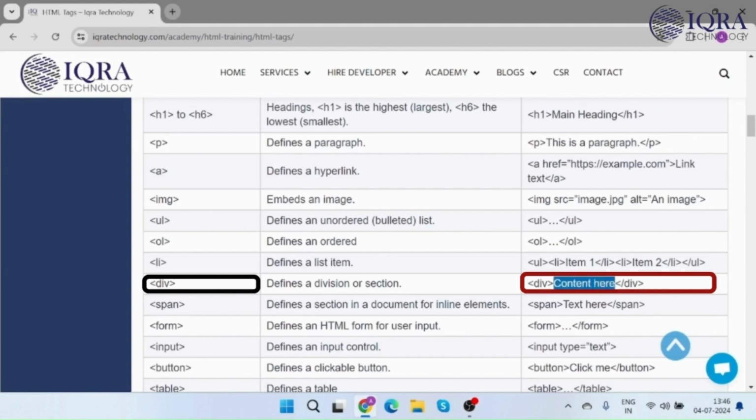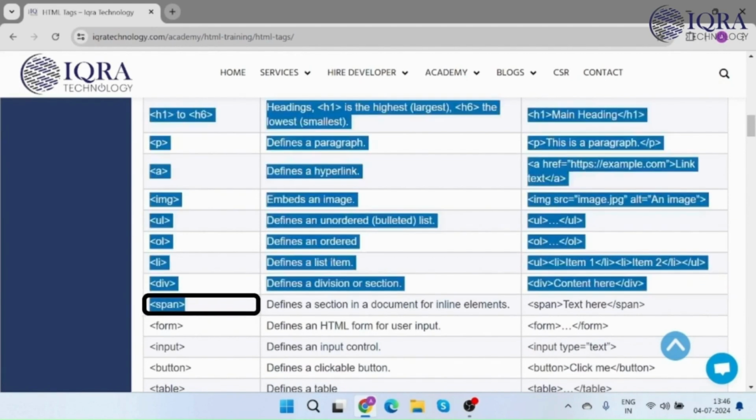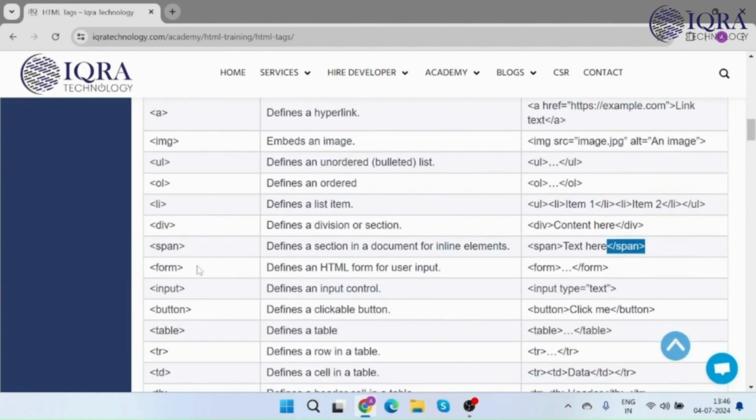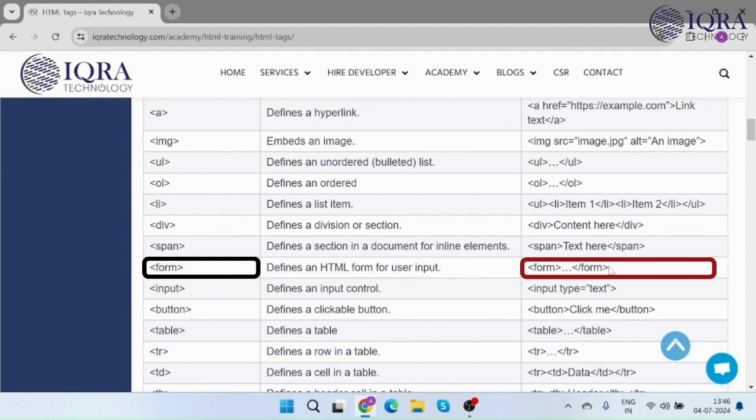Content is between them. Span tag. The span tag is used to style or manipulate a specified part of the text. For example, I have given the text here and here its closing tag comes. Then form. Now, why do we use a form? We use the form to take input from the user. Starting tag and something like this ending tag. In between this, we have input, button, whatever we need, we can take.